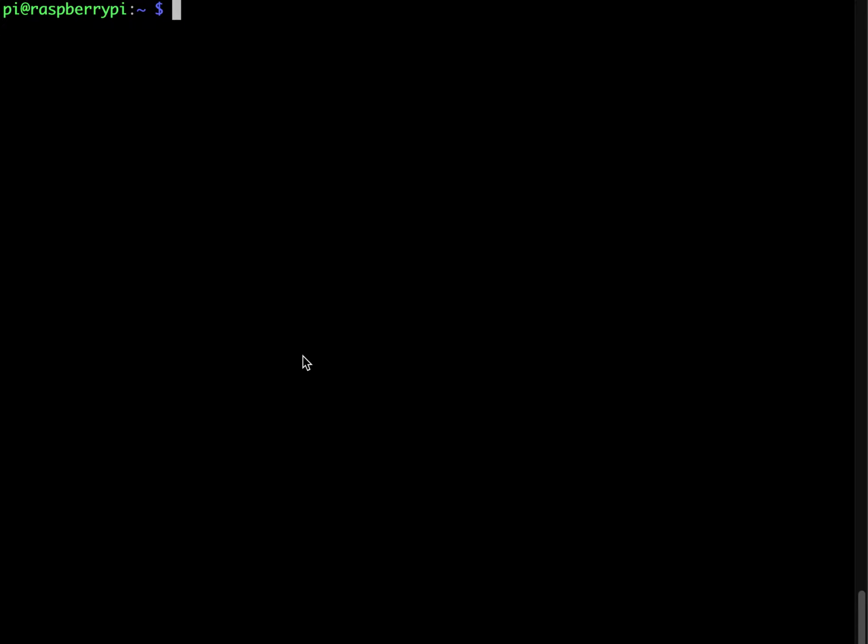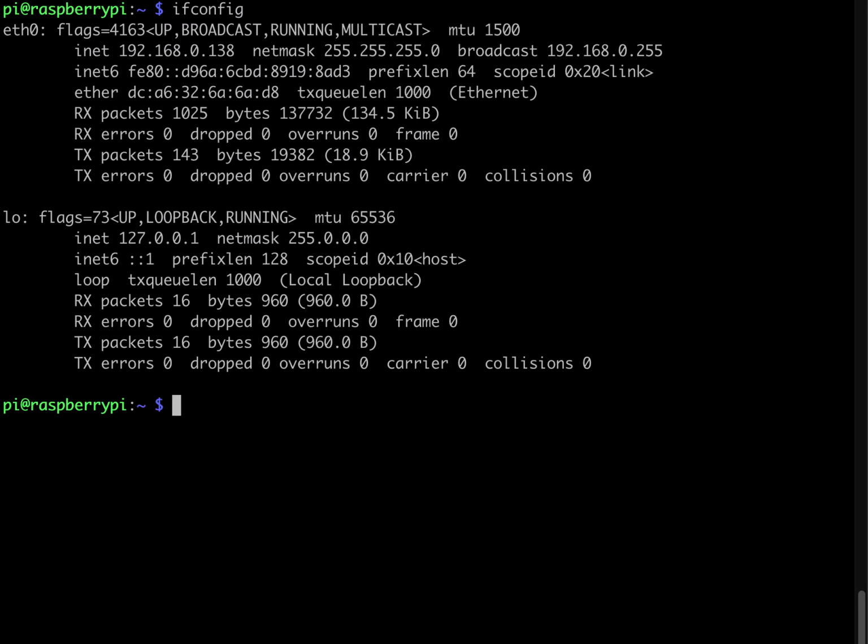I'm going to show you how to spoof your MAC address on the Ethernet connection of your Raspberry Pi. Now I'm using a Raspberry Pi 4 for this. So we could edit the cmdline file on the SD card directly if you want, but we're going to do it through the terminal. So if we do an ifconfig, as you can see, here's our IP address.